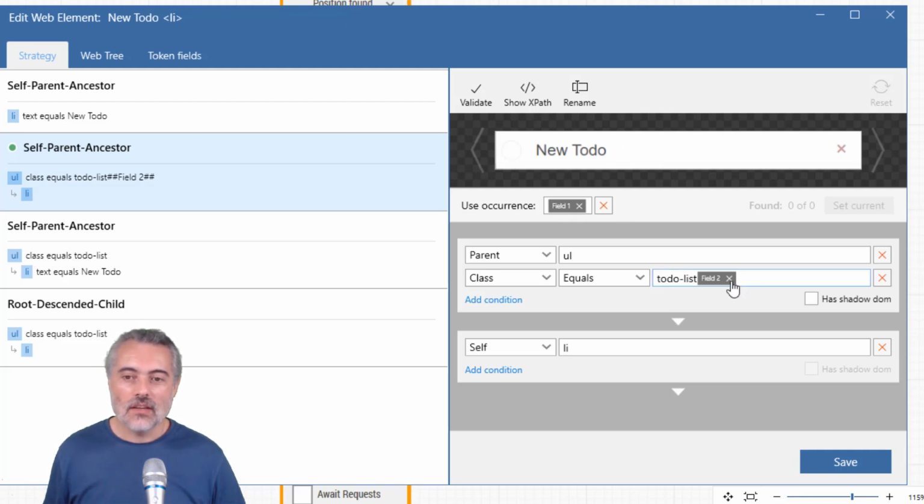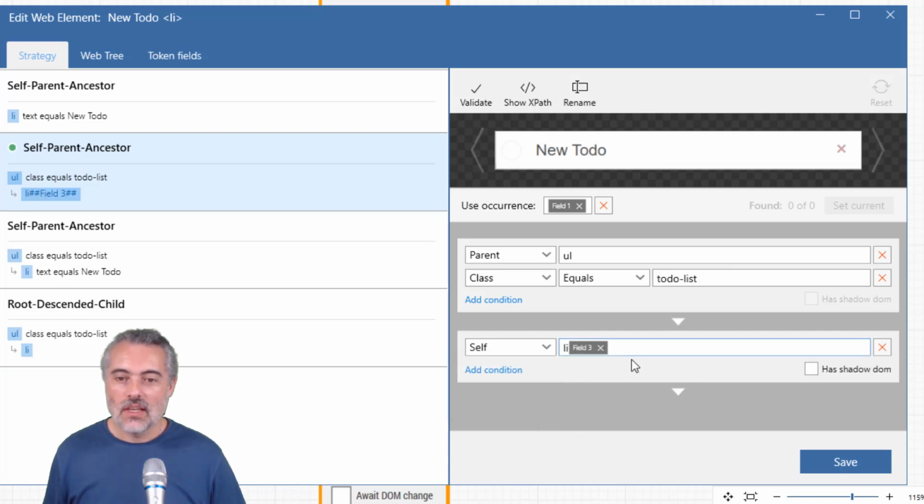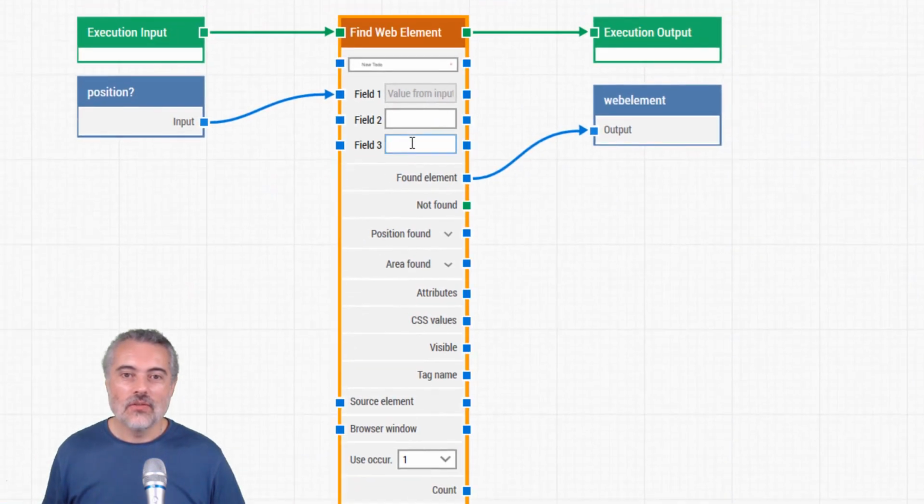And you can see here that I've temporarily, for the purposes of this demo, added a field in here. Let me get rid of that so you can see the impact. And if I wanted to add a new field in here, I would do it simply by saying insert token, then add new field. I'll add a field 3 there. And then if I come out of this, I've now got another variable that I can pass into this control. So this is quite flexible. We can add in variables from outside to help us control.